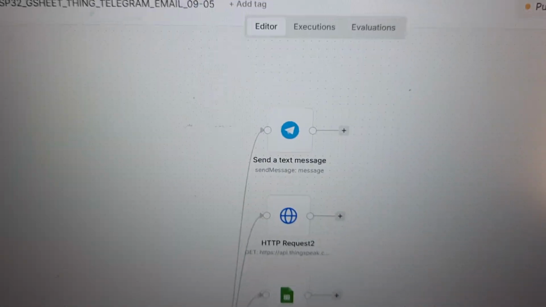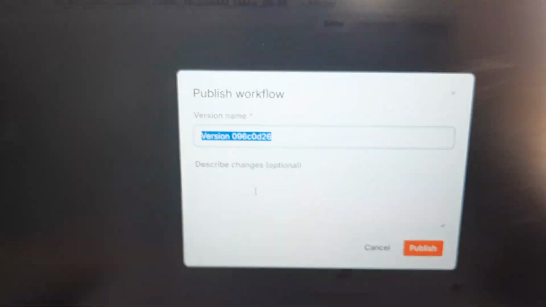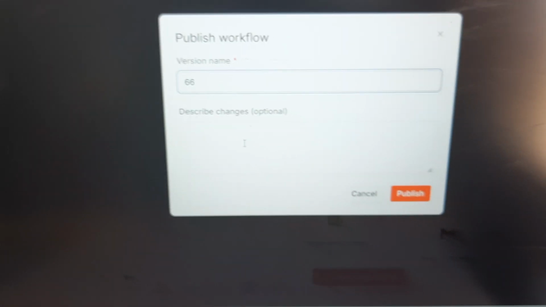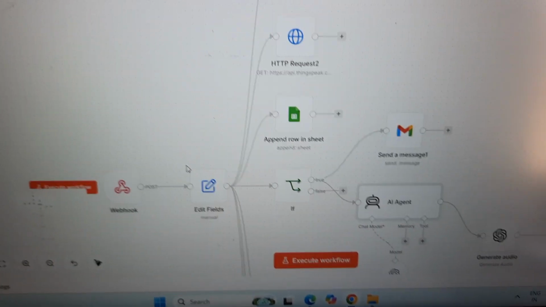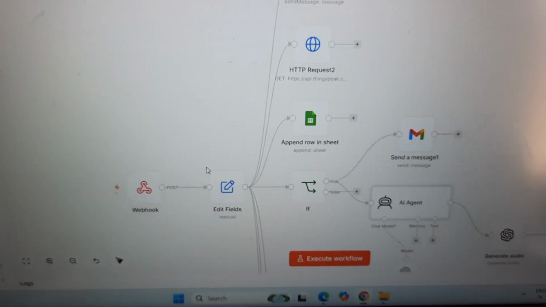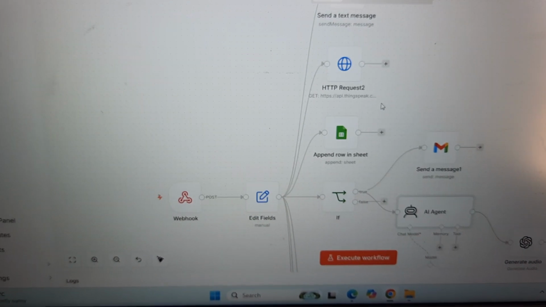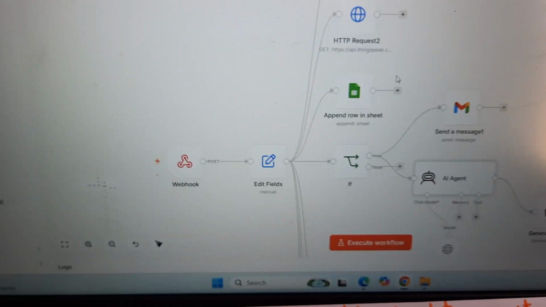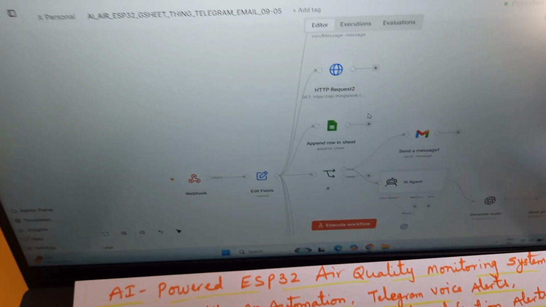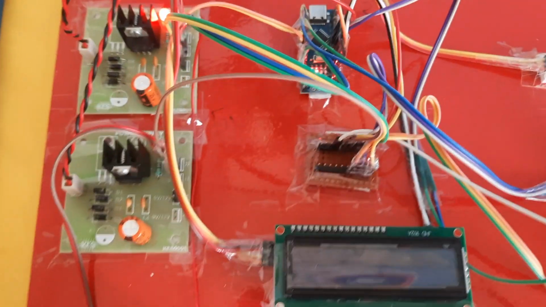So now we are going to publish it. Okay, now it is in production mode. Anytime you can send the data to this n8n AI workflow, and it will send the data for appending. So now let's start with the power supply.